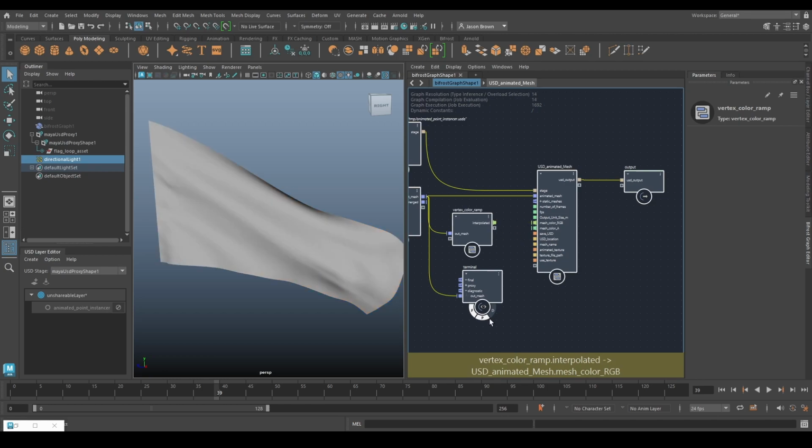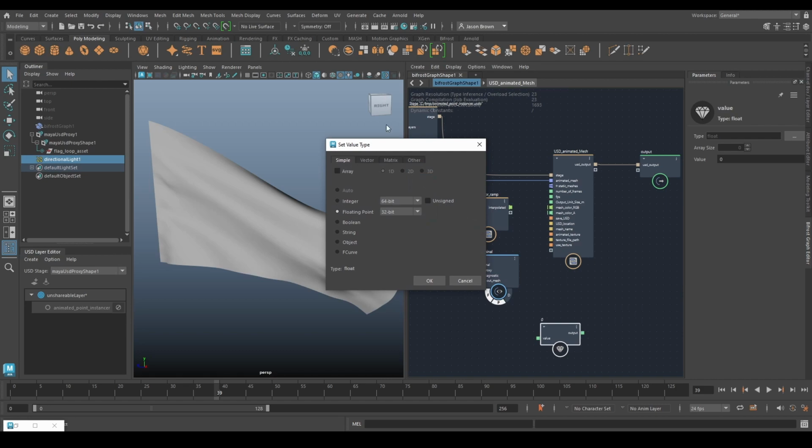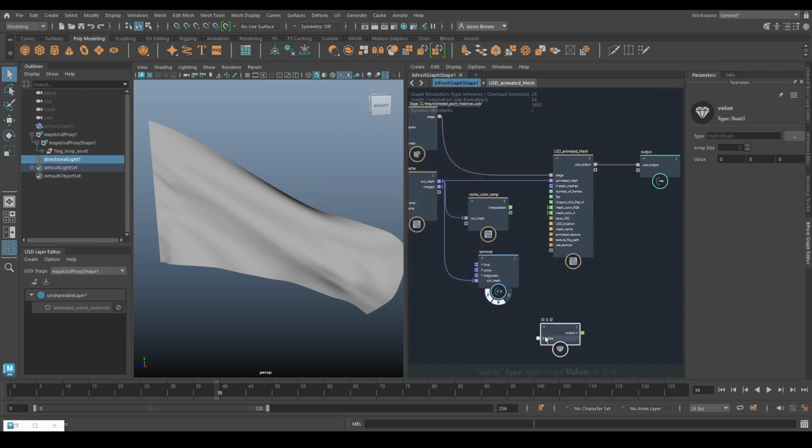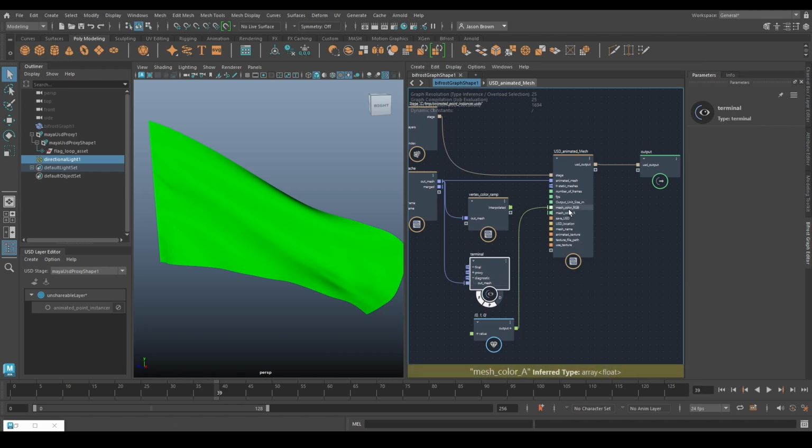Now I can disconnect that. It'll just go gray. I can make a value. We'll set that value over to vector like that, and let's make it bright green. And we'll plug that in here. And this is what I was just quickly showing you before. This will take anything that's a vector. This will take anything that's a scalar.